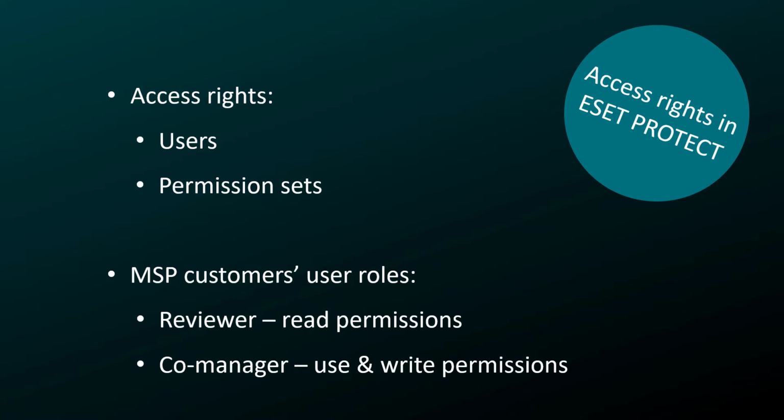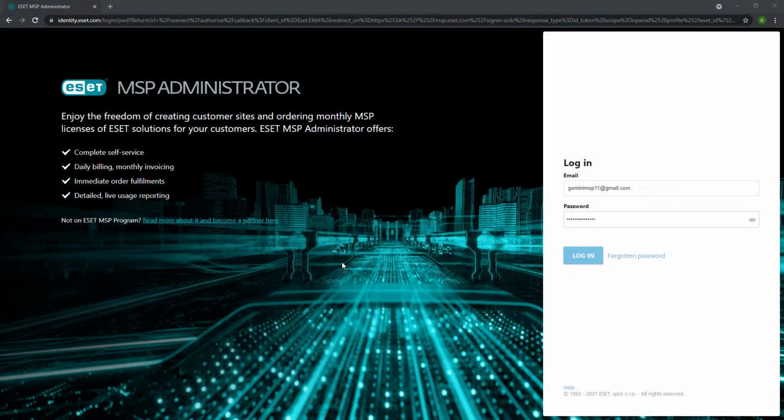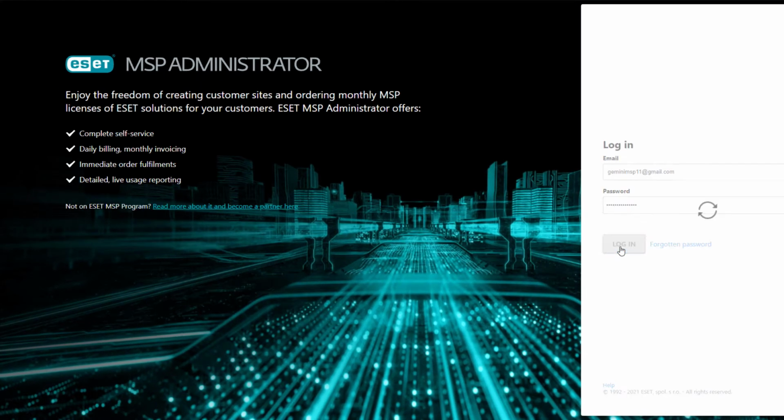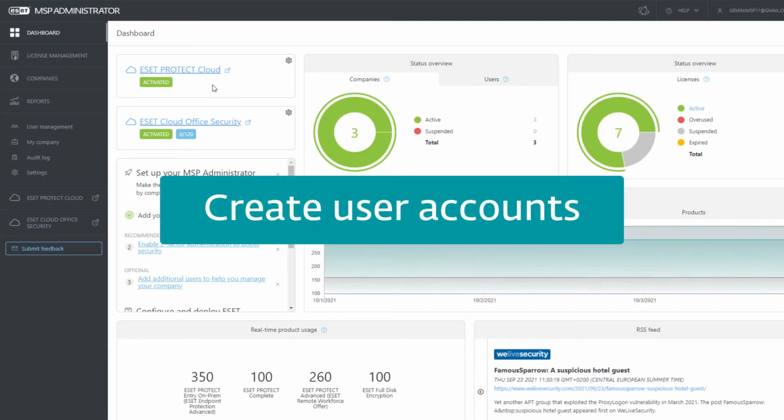The other one is the co-manager, a user that has strong permissions that allow them to actively participate and assist the MSP admin in the management of their company network. As you will see in the following demo, permission sets for these two types of users are defined quite differently. First, we will log into ESET MSP Administrator web portal and create two user accounts.